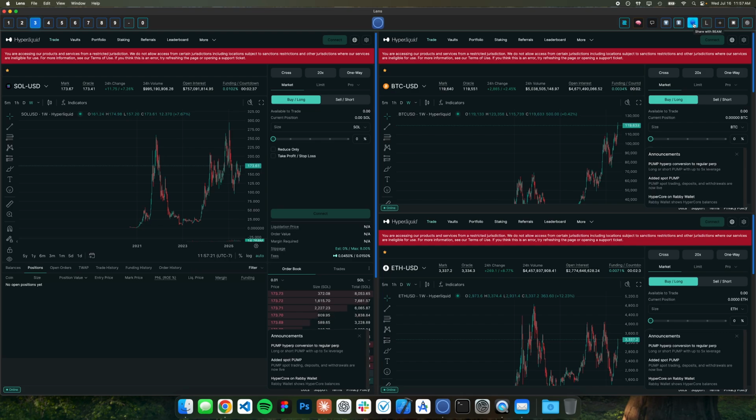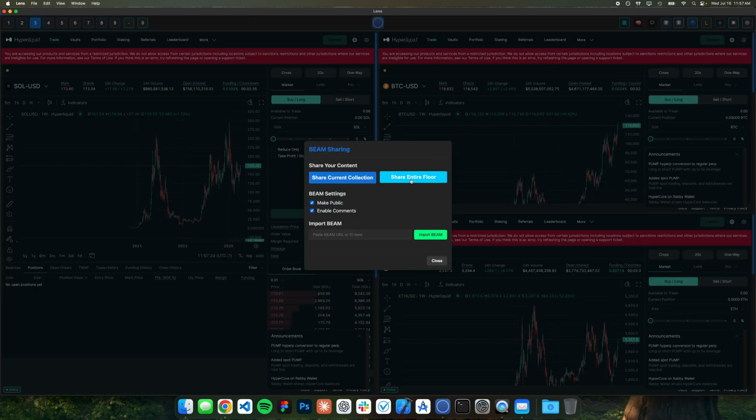Now, Beam is a way to share your current collection or the entire floor.